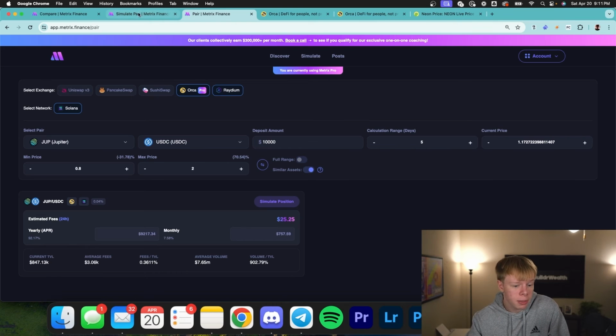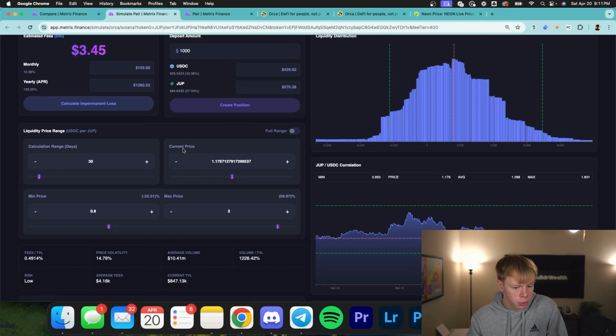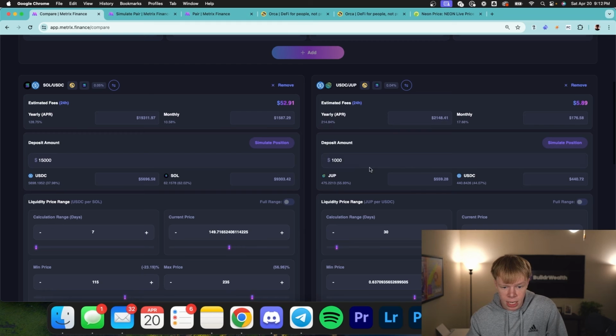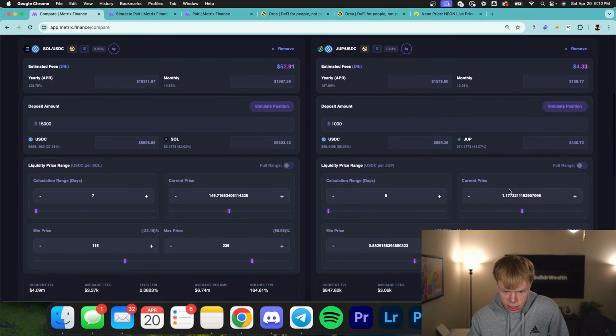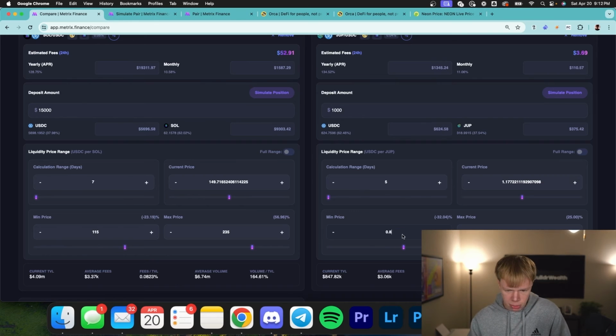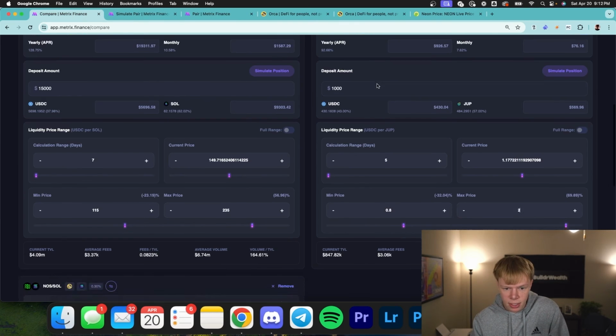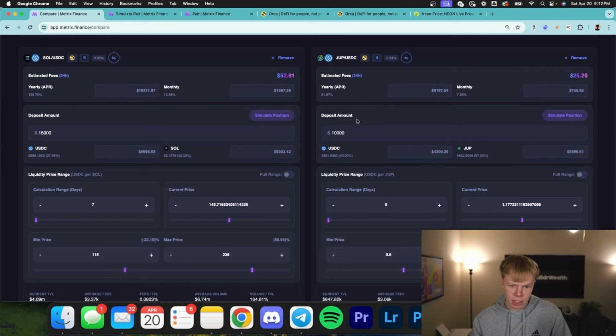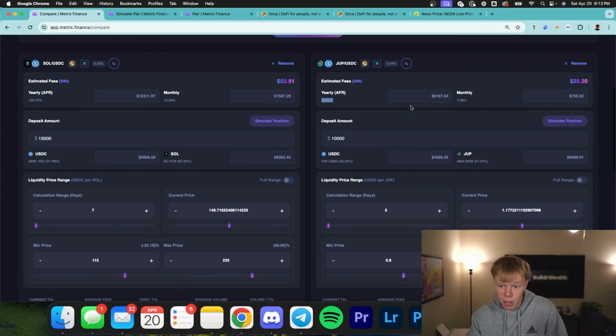So we're going to put this information over in our compare tool. Remember, we are going to be using the 5-day calculation range. We are going to be looking at how many USDC equal 1 Jupe. Our range is going to be 0.8 to 2, just like that. And as you can see, we're going to be using a $10,000 deposit. That gets us 91% APR. I'm pretty happy with that off a 10K deposit, making 25 bucks a day.